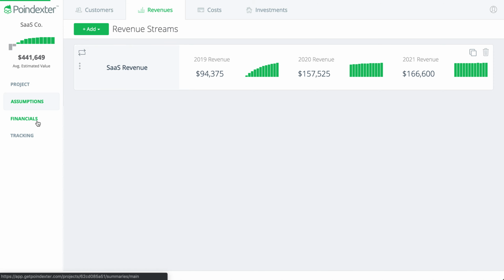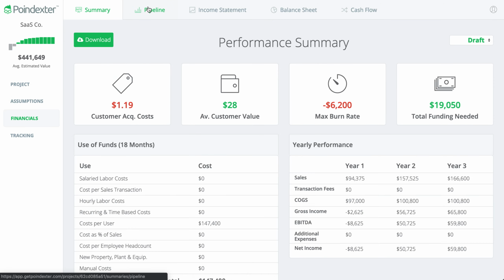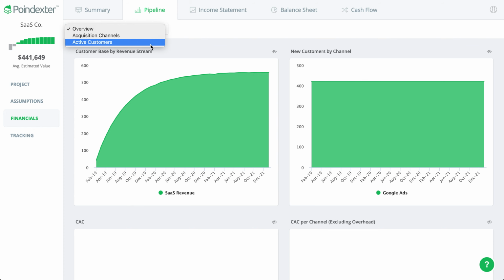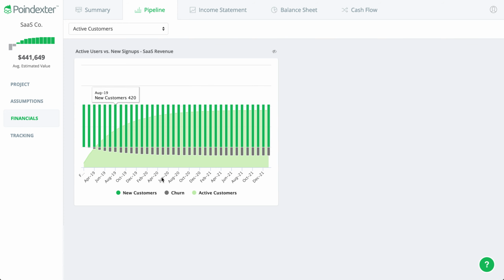And if we go into the financial section and check out the pipeline, we can actually see what's happening to our customer base behind the scenes here. So we can see that we're adding about 420 customers to this application, or to this SaaS revenue stream, every month. And we are generating, based on 15% churn, about 80 people leaving.